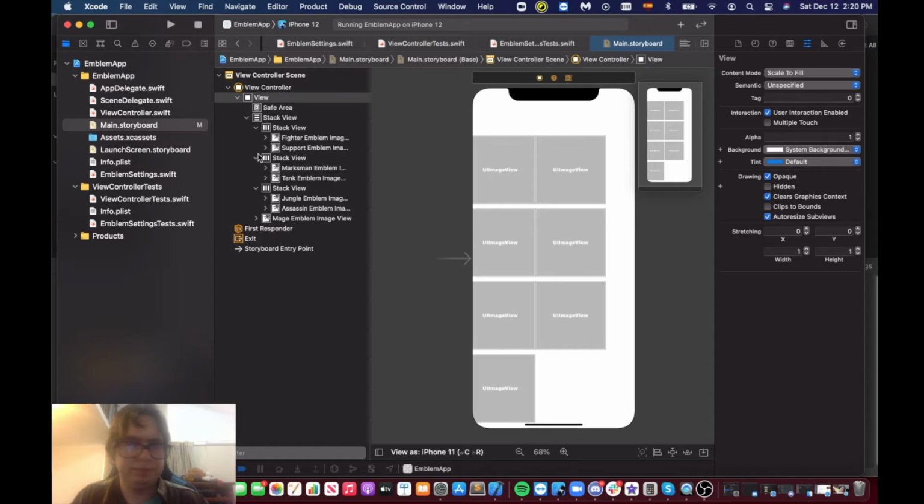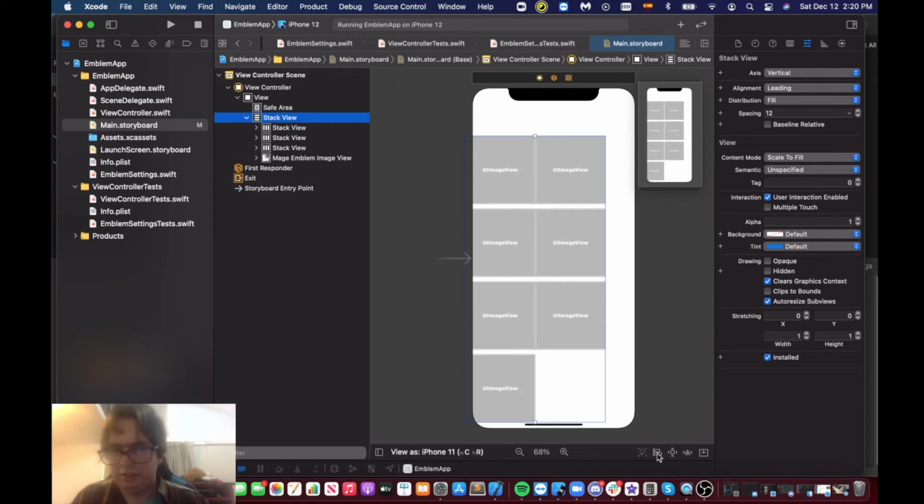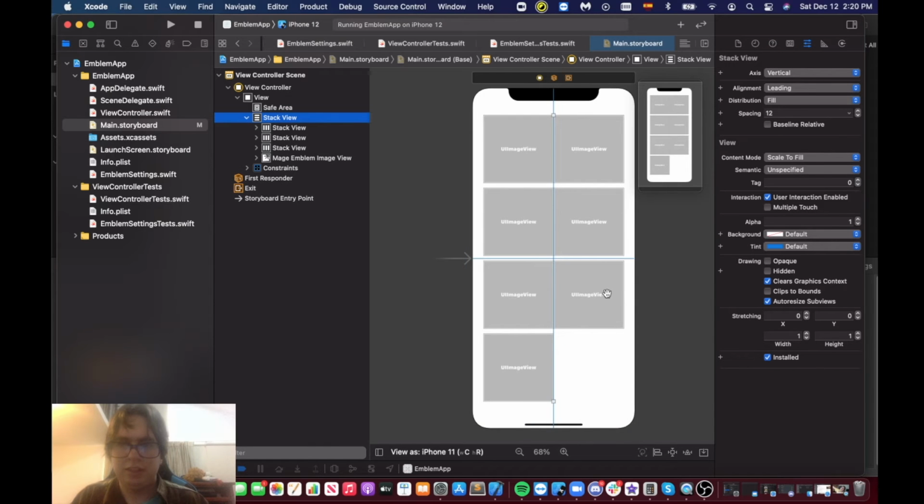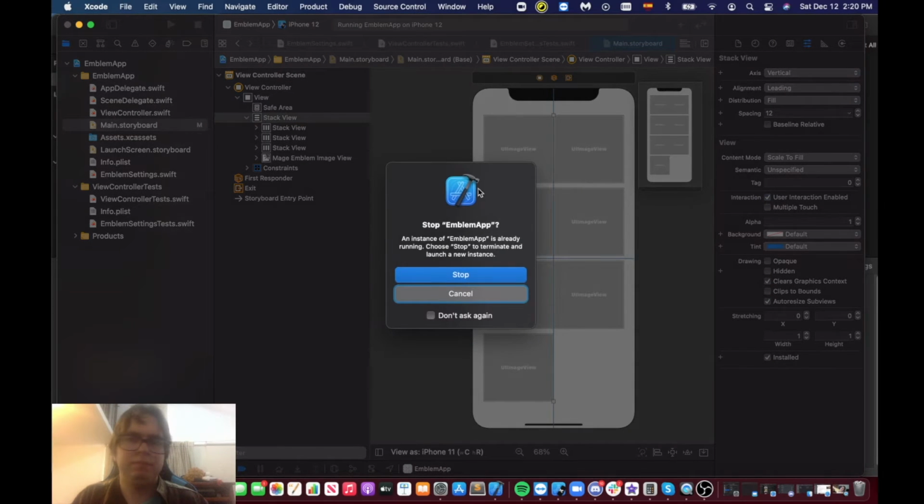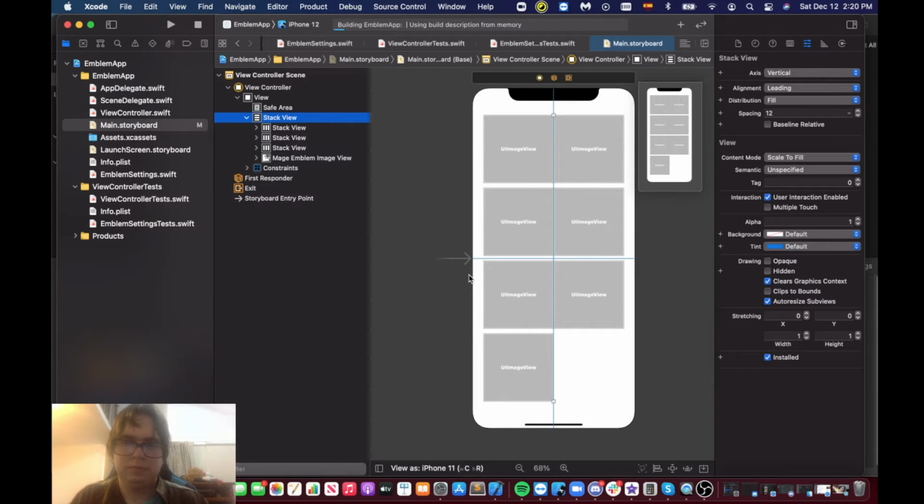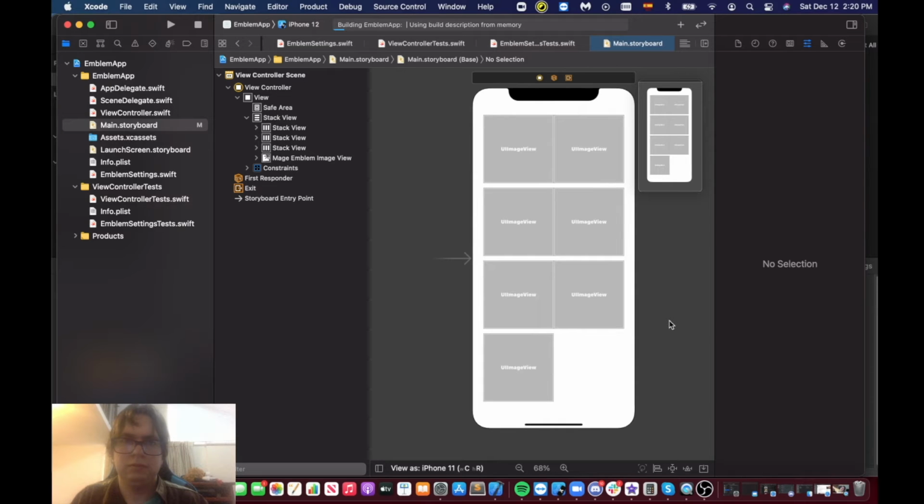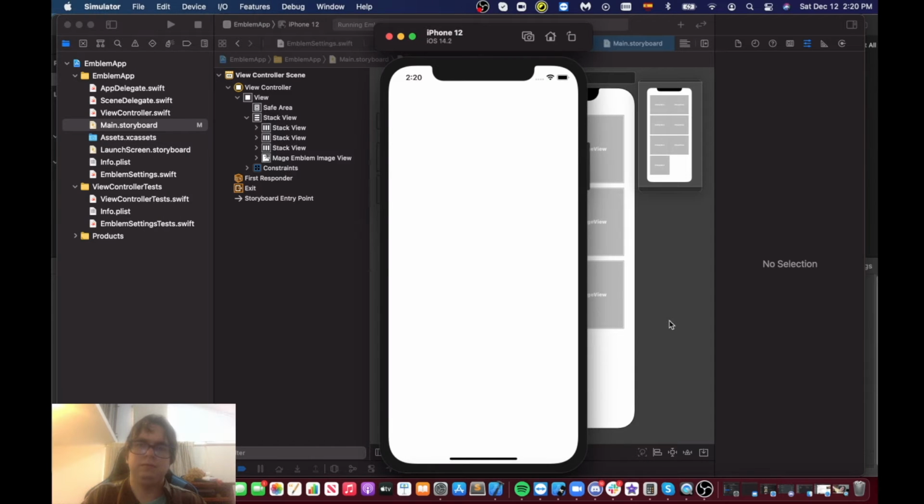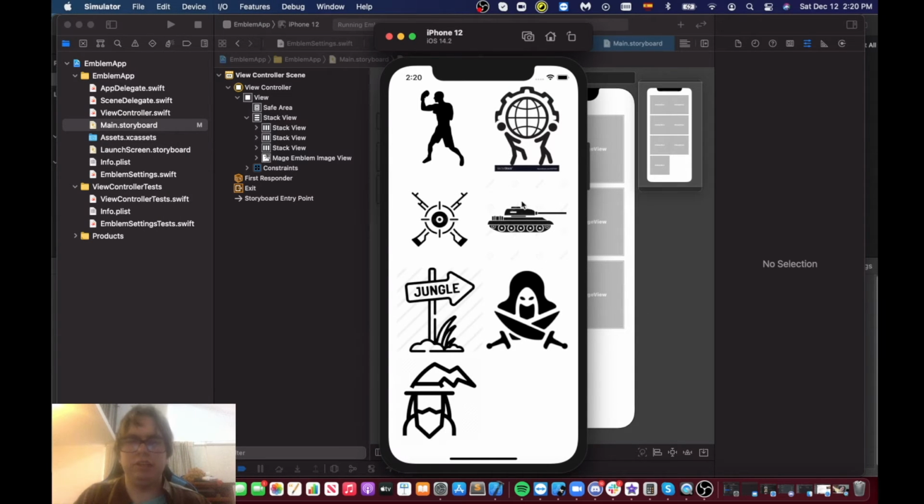Now everything is good. But I want this stack view, this one over here, centered horizontally and vertically in the container. So it's at the center. So now it's at the center. I'll run the app. And it's building, and let's see what happens. So you see now I have all my images centered, like fighter, support, marksman, tank, jungle, assassin, mage, where I want them.